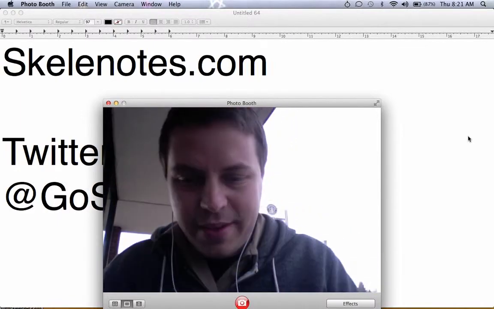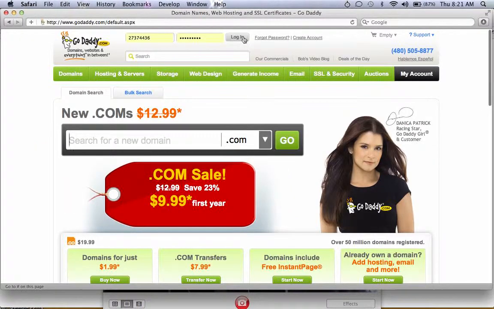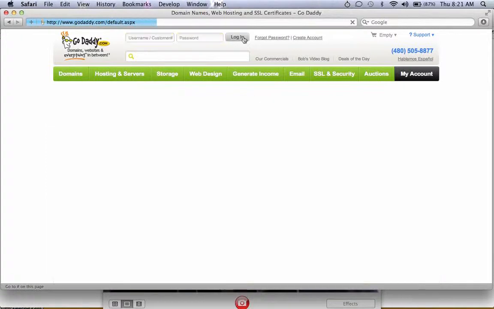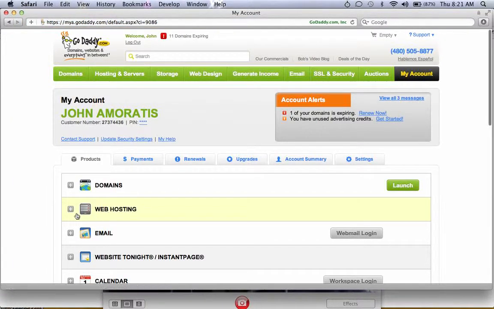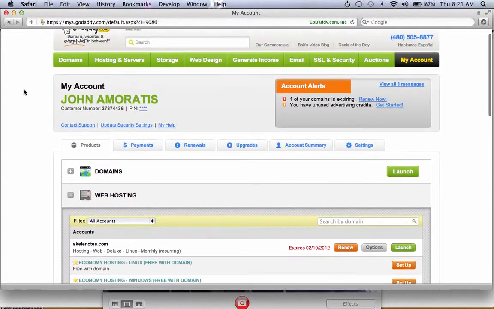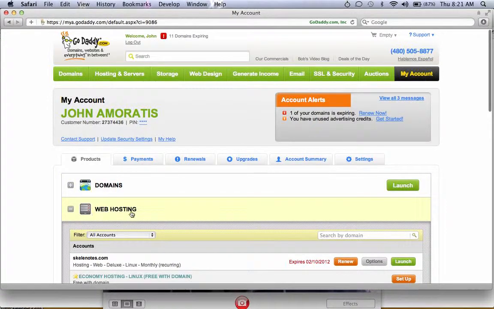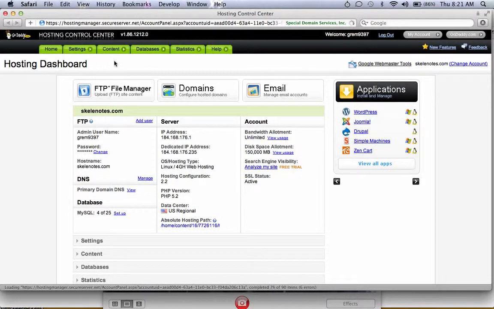Okay, so here we go. We're going to go into our GoDaddy account here. We're going to log in. And we know we're logged in now. So we're going to come over here, click My Account. We're going to go into web hosting. And as we see, when we've opened up the web hosting tab, it expands under here. And when it does, we're going to hit Launch.